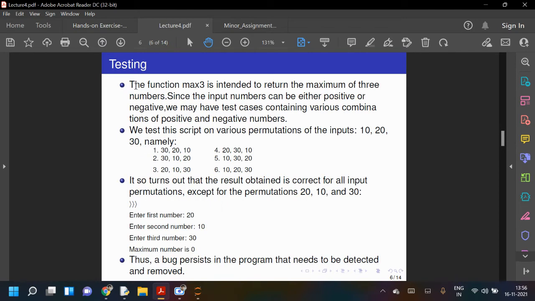See here, the function max3 is intended to return the maximum of three numbers. Since the input numbers can be either positive or negative, you can put any number. We may have test cases containing various combinations of positive and negative numbers. So we test this script on various permutations of inputs 10, 20, 30. We thought of taking three numbers; you can take any three. I choose 10, 20, 30.